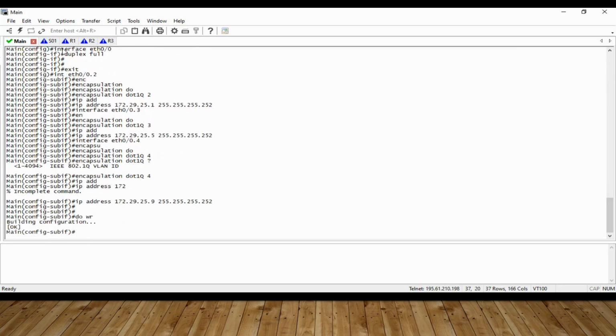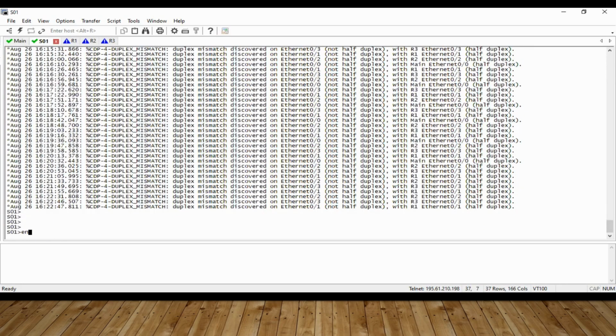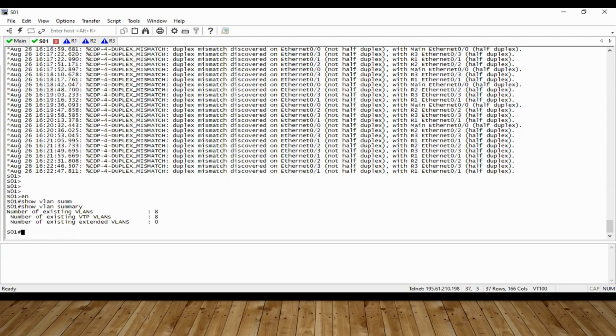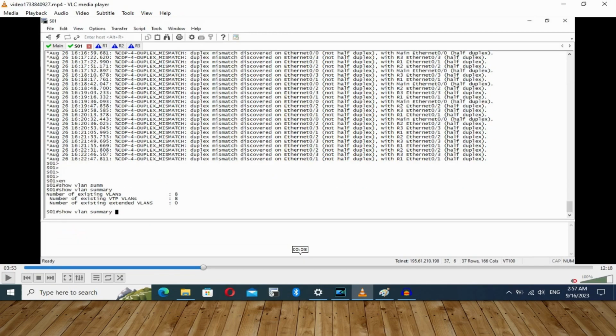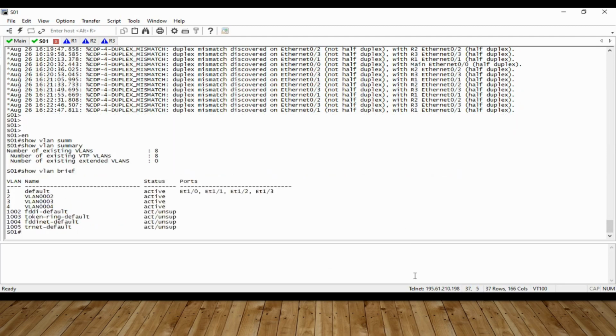Let's move to switch S1. Here show VLAN summary to show how many VLANs are configured in this switch database. To show these VLANs, we type show VLAN brief. As you can see, we have configured VLAN 2, 3, and 4 in this switch database.